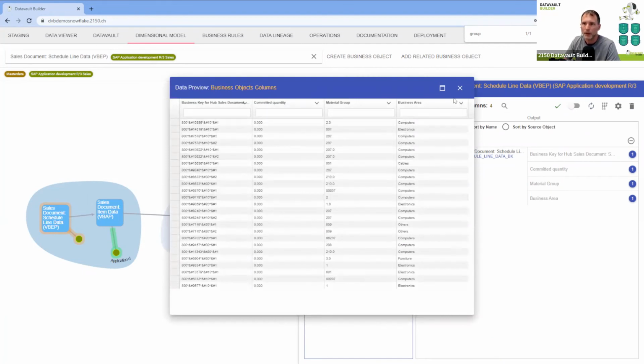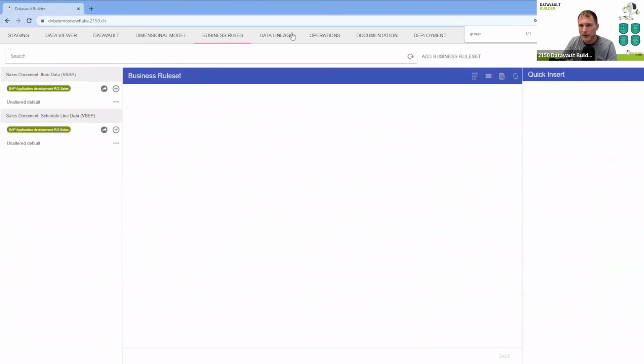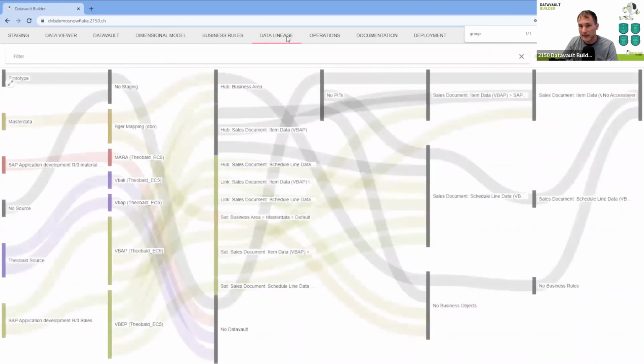Good. So that's in fact the kind of modeling and integration that we do in the Datavault Builder. We could add business rules. We have data lineage coming in. So in the background, automatically, it created the relation between the staging systems, the staging tables, our core loads, our interfaces. This data is available as well as metadata on the database level.